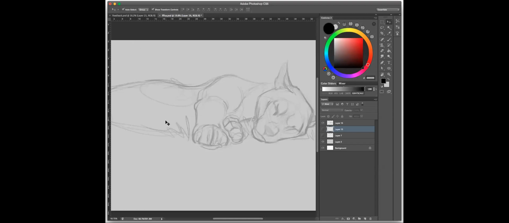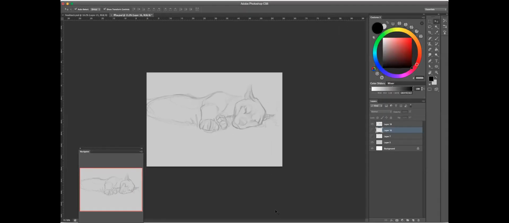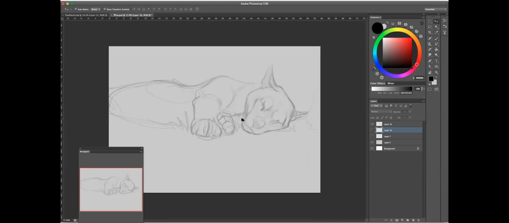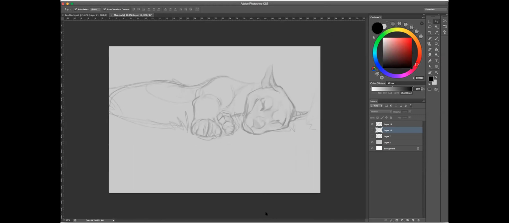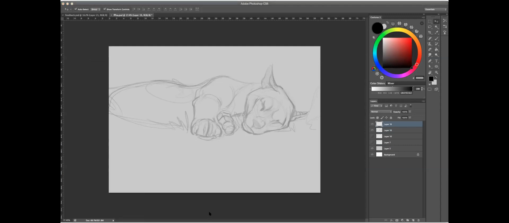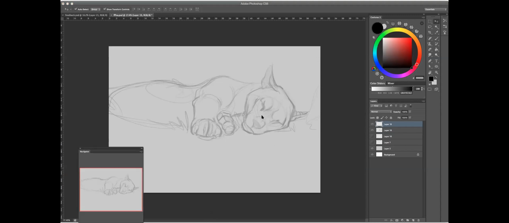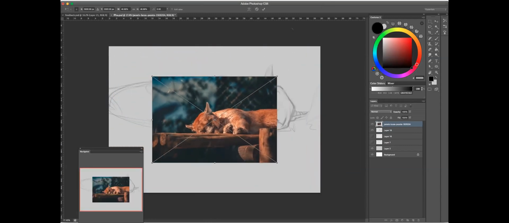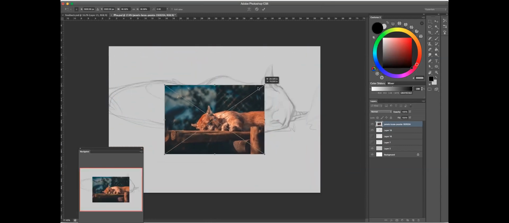So can you guys hear me? Okay. So over here, I'm going to do a little demonstration on how to draw from reference. And let me see if you guys can see the reference right here. Just put it in my Photoshop. So this is the reference that I'm going to be using.